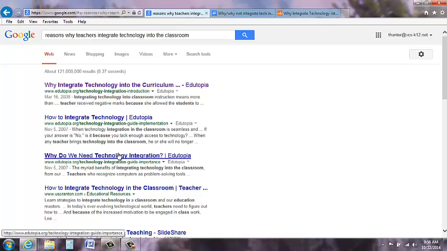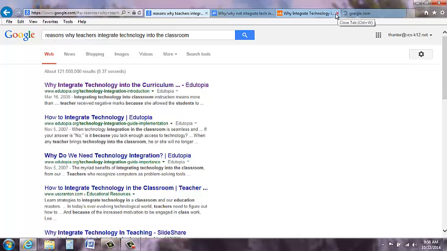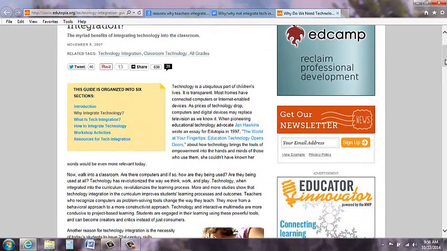Why do we need technology integration? Let's see what this one pops up for us. Oops, I can close this previous one down. Alright, why do we need technology integration? Okay, here we go. Technology, almost that same line. Most houses have connected computers, and the price of technology dropped.